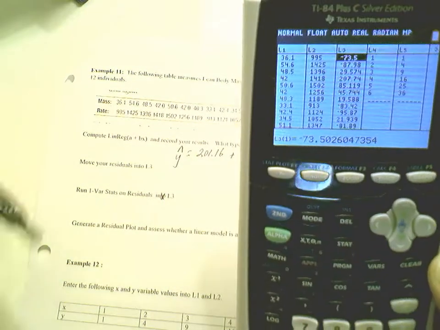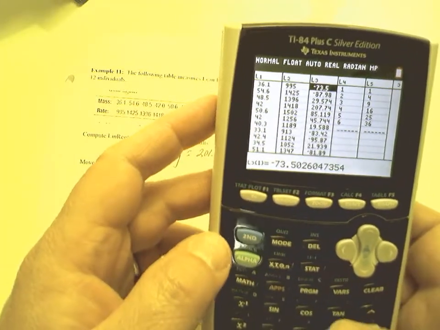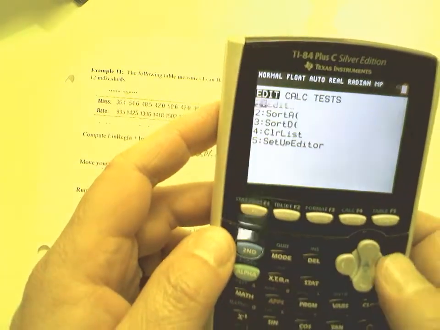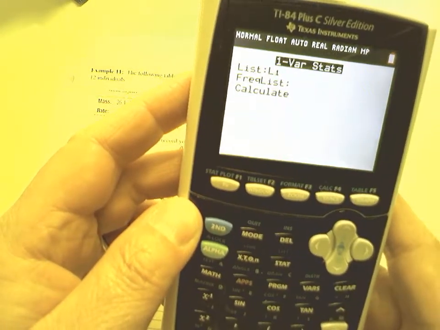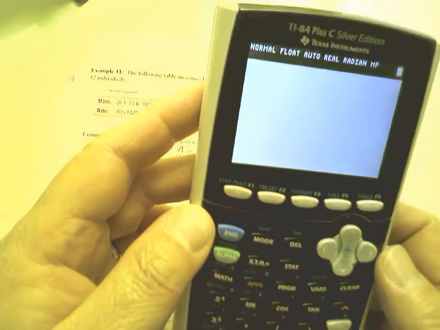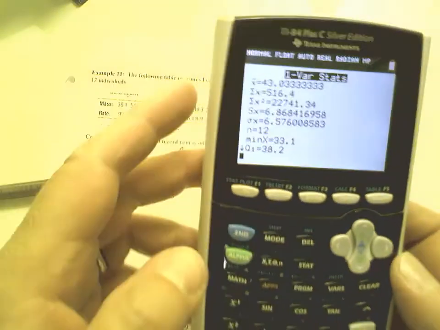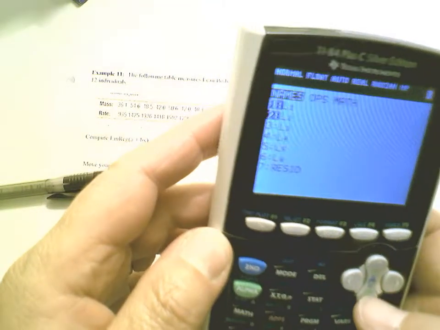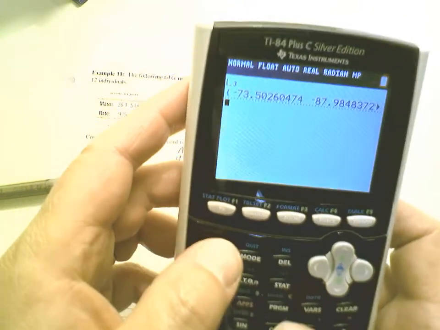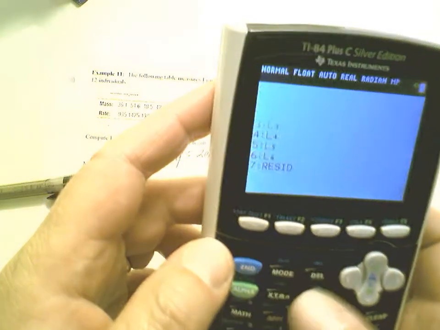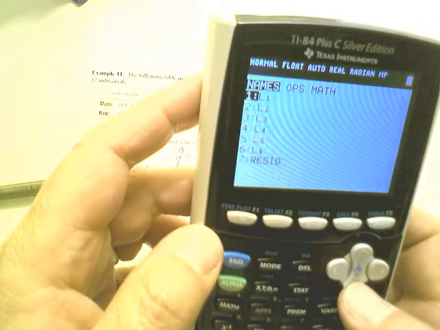Now, a couple other things I asked you to do. Run one var stats on the residuals. Let's do it on L3 real quick. Stat, calc, one var stats, L1, and here we go. As before, what did we notice? Excuse me, not L1, I need to do one var stats on L3. I apologize. My residuals are living in L3. So here we go with that. Stat, calc, one var stats. Let's call it L3 this time because that's the one that you really want.